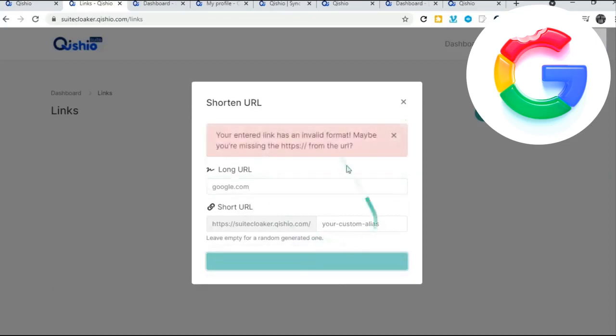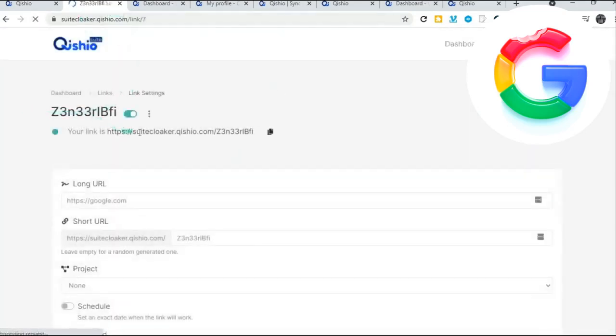And it randomly created one. Oh, I didn't put my HTTPS. I apologize. I'm going to put in https://google.com, create a randomly generated one. There it is right there. This is my link. If I click on this, it will take me to google.com.